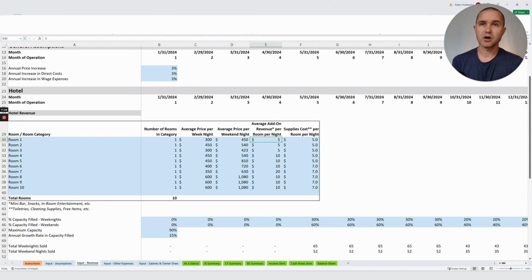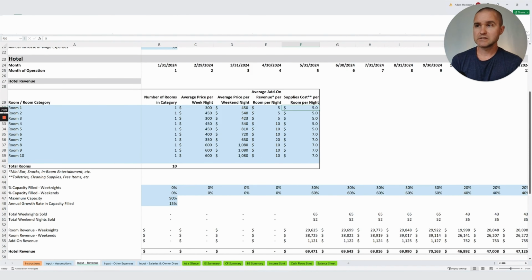All of that kind of thing could be included in this column. And then we've got supplies cost per room per night. This is just for the consumable supplies that are going to need to be replaced each day or after each night that customer stays. Now we have the ability to put in a capacity filled. Now, let's say in our example, if we were going to construct the building or do renovations, whatnot, maybe we don't have any capacity in the first 4 months because we're getting ready to open. And then at that point in month 5, we start selling room nights. And so we have 30% capacity filled on the weeknights, 60% on the weekends.